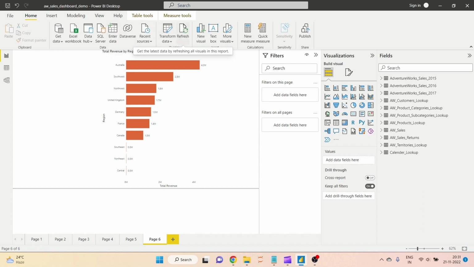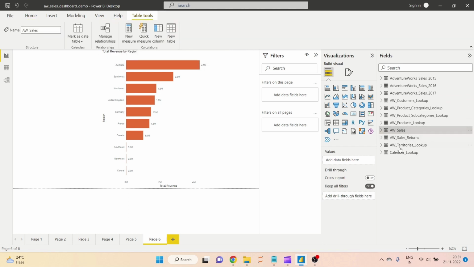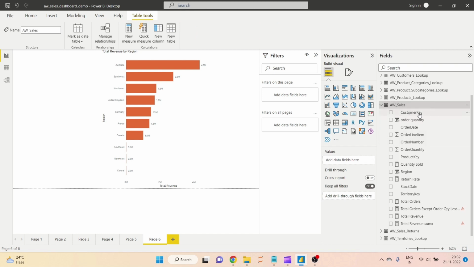And then we have the transform data. This is really important, transform data. This actually takes us through the query editor. So let's say in the sales data, we see there are some problems. So let's look at a problem. Customer key, we don't have really any button. So let's go and see what is really happening.